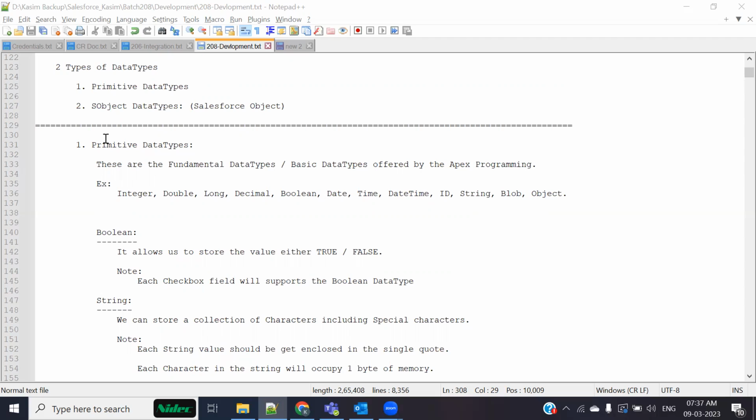Primitive is the fundamental data type, which includes everything, even the object as well. And what is going to be the use of sObject? We are going to understand this in a topic called asynchronous programming. Right now, we would only concentrate on primitive data type.